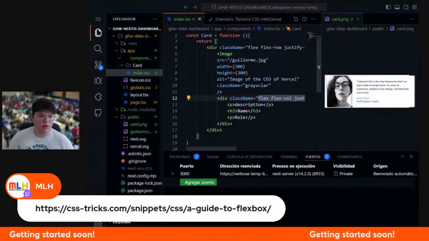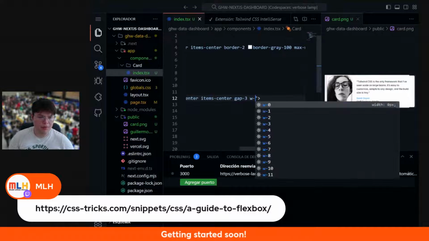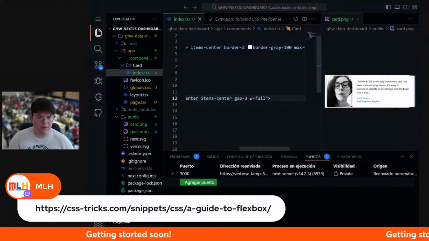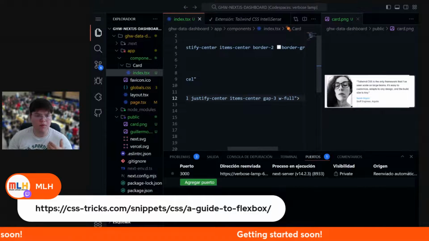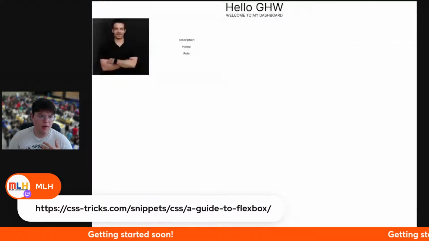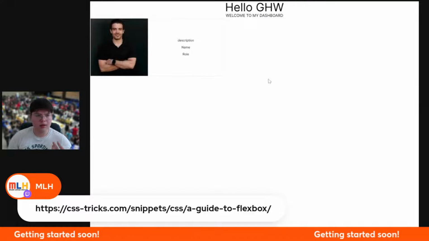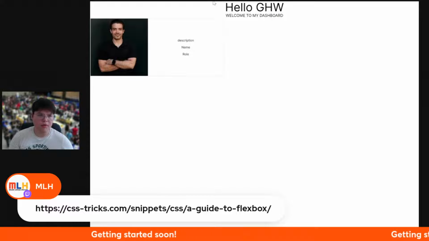So yeah, we need to add more width to this. How we do this is by going here inside this div and adding a new w, but instead of this, we're going to say full. This is so the box uses 100% of the space that we have inside of our component. So cool. We have the Guillermo card, but we need to put information, right?